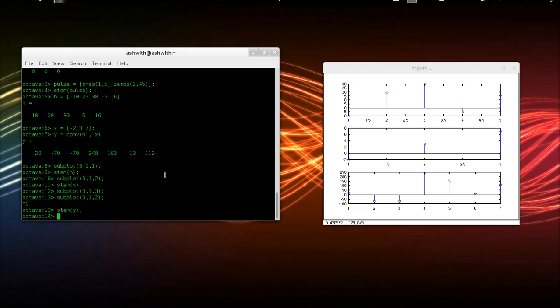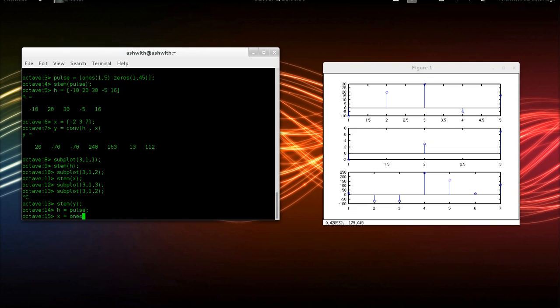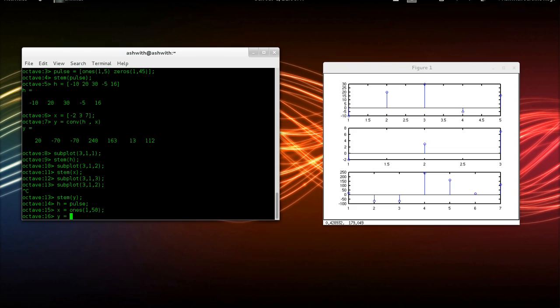Let's look at a slightly more complicated sequence, and we'll also look at a problem with convolution. Before that, let's do a simple sequence. Let's see the convolution of two unit steps, but with a difference in amplitude. Let h equal our pulse, and let x equal ones(1, 50), and this is a pulse. Don't think of this as a unit step, just think of this as a pulse for now, and y equals the convolution of h and x.